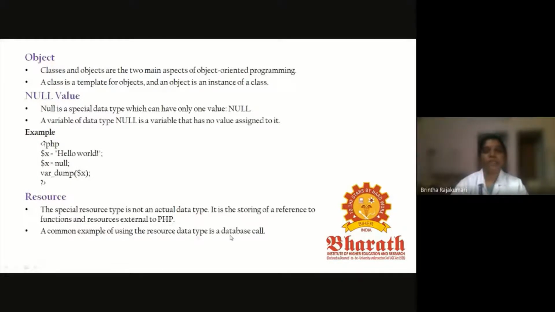Next one is null. Null is a special data type which can have only one value, null. A variable of null data type is a variable that has no value assigned to it. Okay, see the example using null data type.